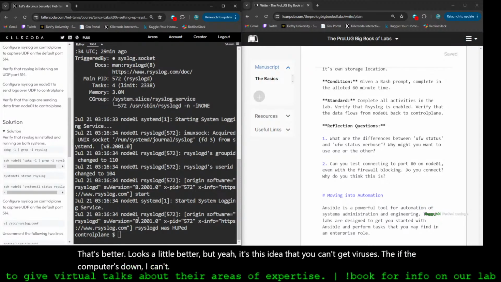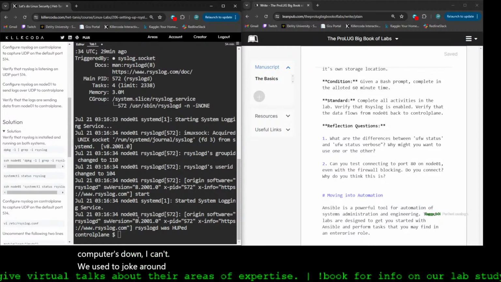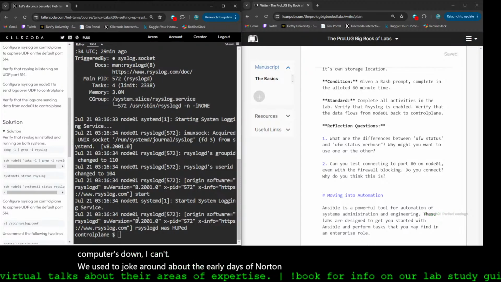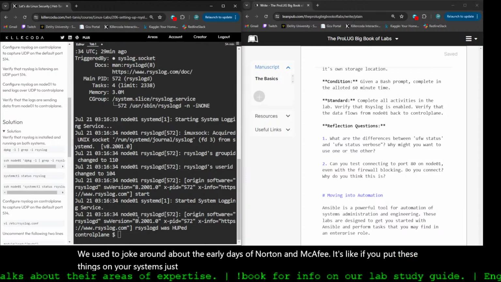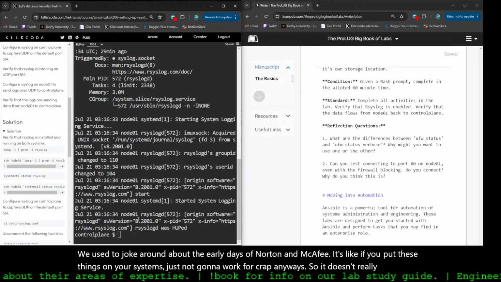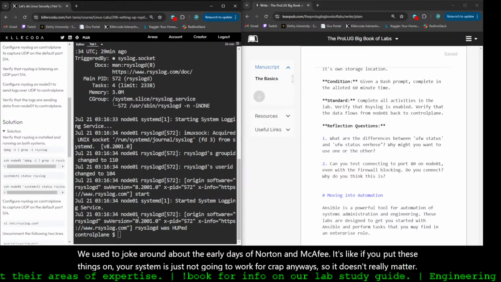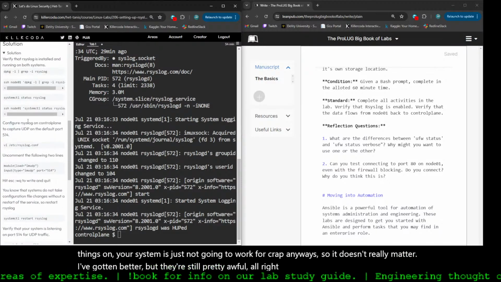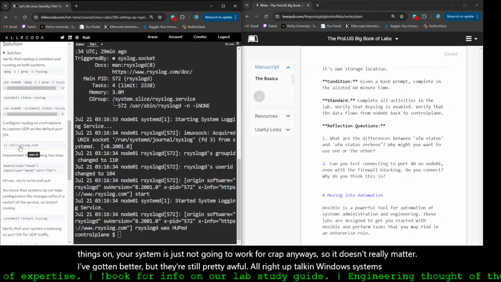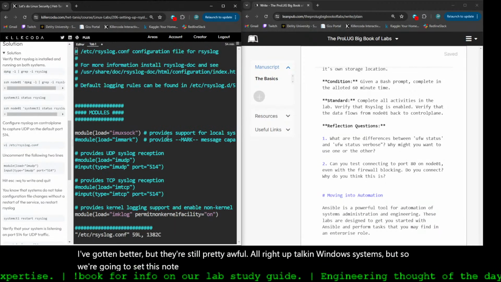We used to joke around about the early days of like Norton and McAfee. It's like, well, if you put these things on, your system's just not going to work for crap anyways, so it doesn't really matter. They've gotten better, but they're still pretty awful. All right, I'm talking Windows systems.